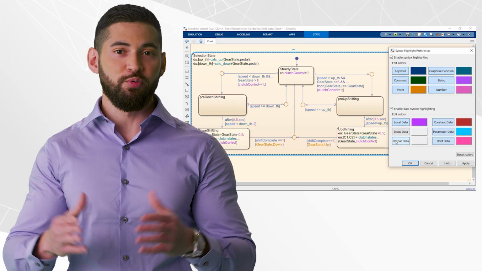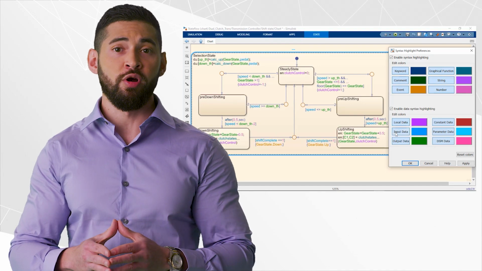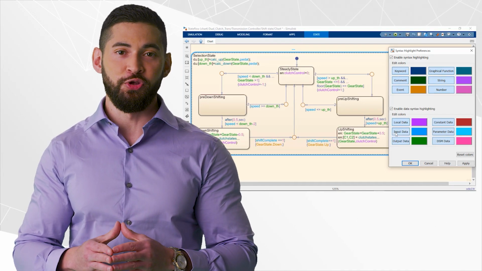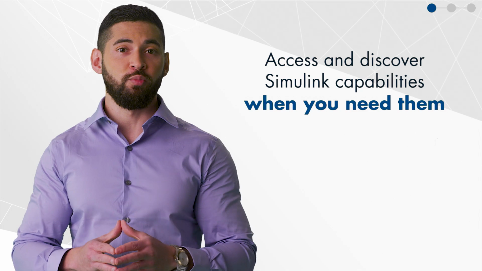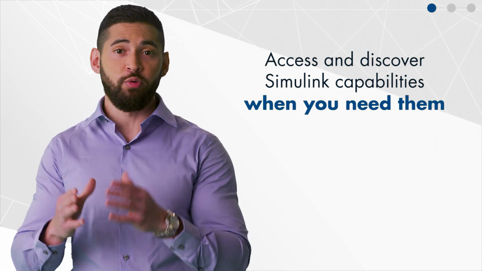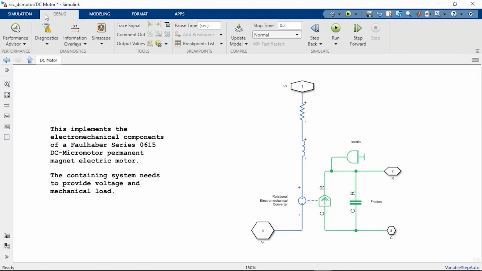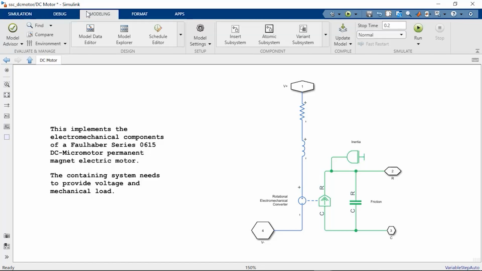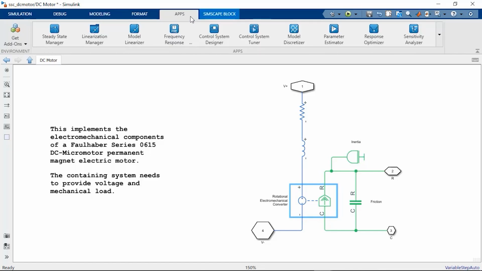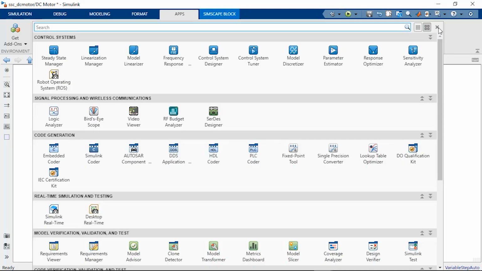With all these improvements, our goal is to eliminate busy work by automating things that we can do for you. We also want to bring you the capabilities that you need right when you need them. That's the value of the Simulink tool strip, that it shows you features and menus based on the work you're doing and elements you select. And it makes over 1,100 capabilities way more visible and accessible to you compared to the old menus.